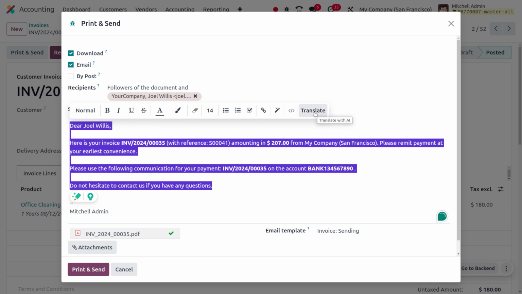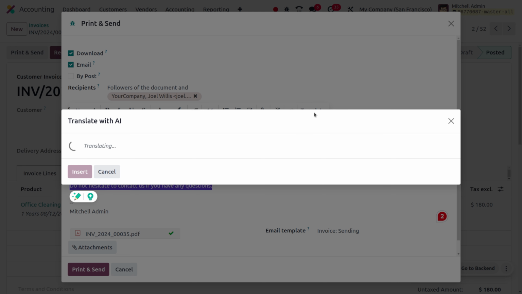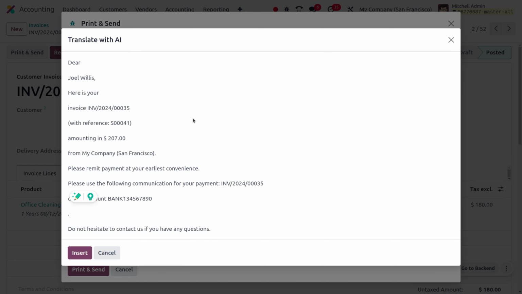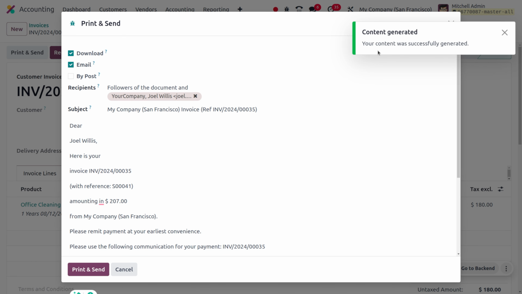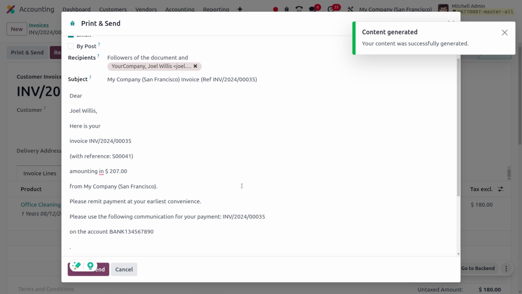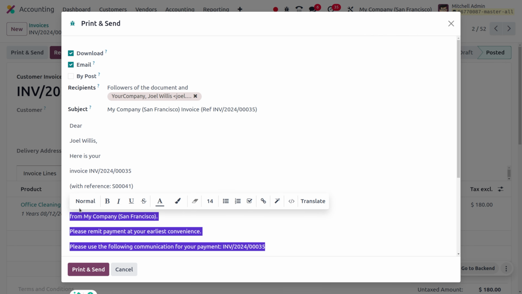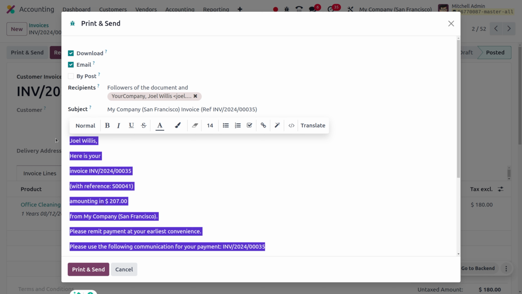And additionally, we have a translate button. So if you want to translate this with AI, you can choose this button. And here you can see we can make the translation over here. So if you want to insert this, you can click on the insert button. And here you can see content generated, and your content was successfully generated. Now, additionally, if you need to make further changes, again, you can select the things over here and make the changes. So these are the changes that you can find under the new HTML editor in Odoo 18.